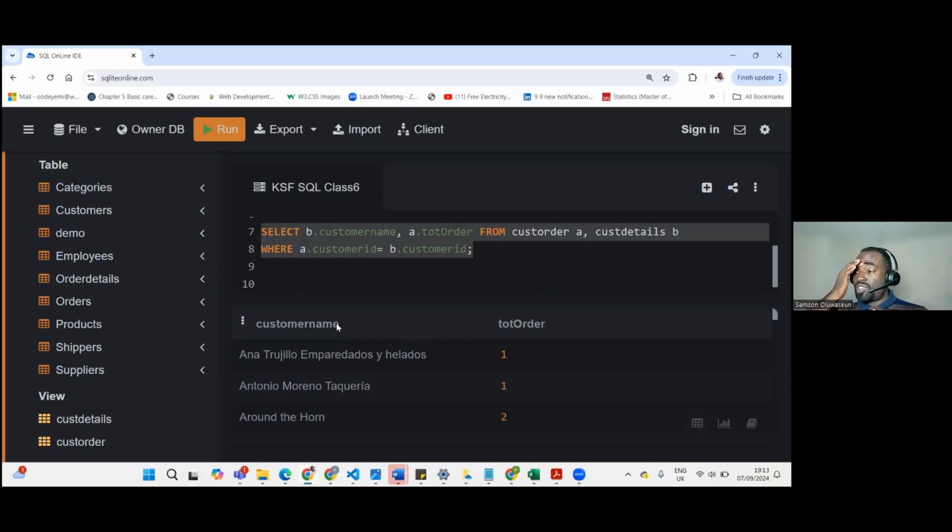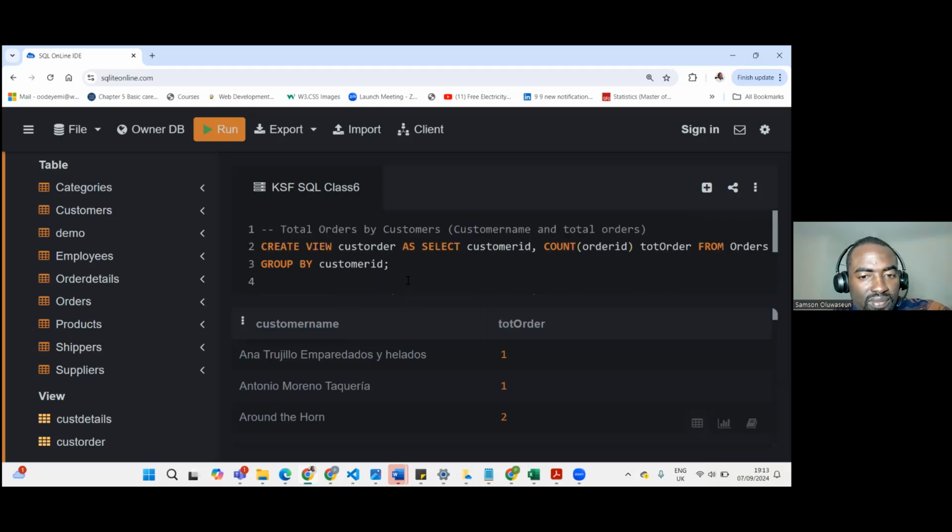Do we have any questions? Any concerns? I have a question. Please go ahead. So when you're using the left join, is that a function you have to use when you're using views?